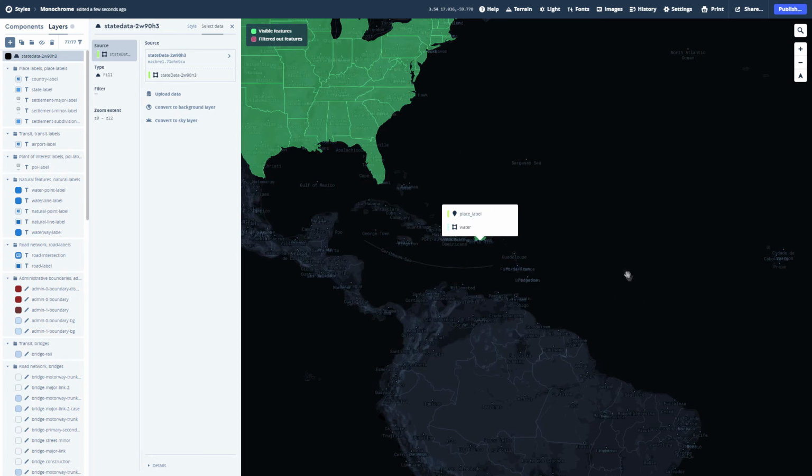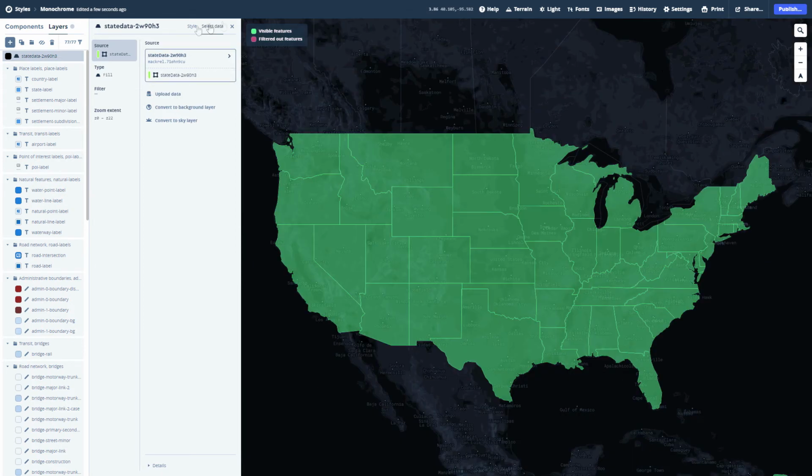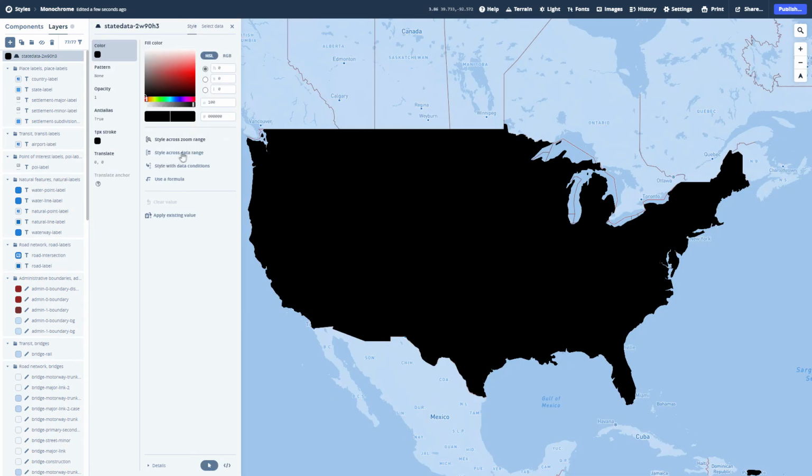So what we can do to create this choropleth map based on the population density that's contained in this GeoJSON is we can come back to style now that we've added this layer and select this option, style across data range. And what this is going to do is it's going to use these properties that it detects within that file for all of the objects in the JSON. We can use density to define what color all of the states are going to be.